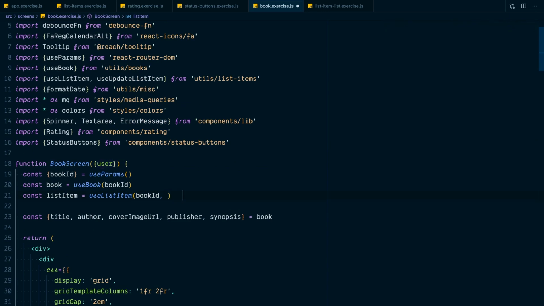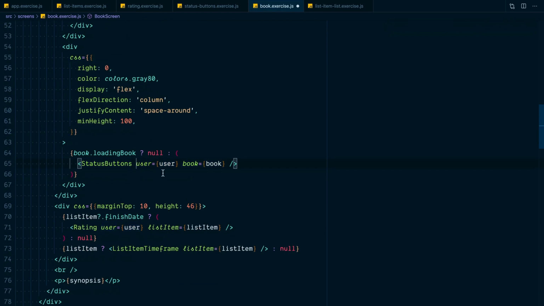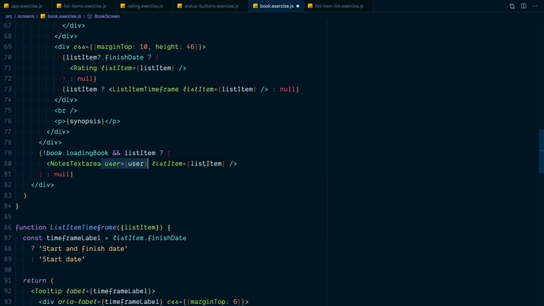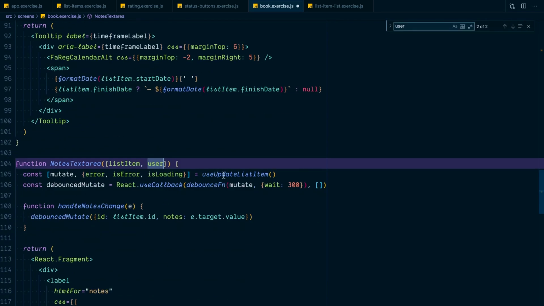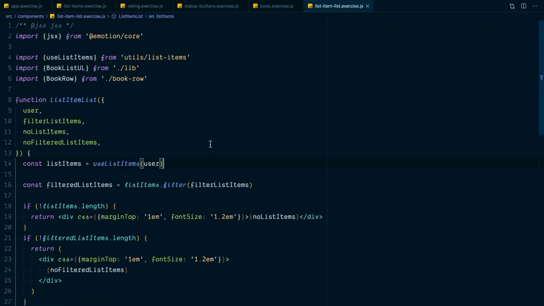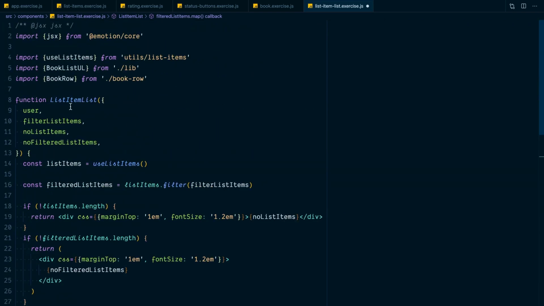And now let's see, we've got the user being passed to the status buttons. We just got rid of that prop, so let's ditch that. And we also have the user being used in the rating, and we fixed that one already, so we can get rid of that as well. And then we're passing user to the notes text area. We don't need to do that anymore because that doesn't need it anymore either. So now we just have two uses of user just in the props position. So both of those can be totally removed. And then finally over here, we can get rid of the user in this use list items, which means we no longer need that user here, and we can get rid of it in the book row as well.